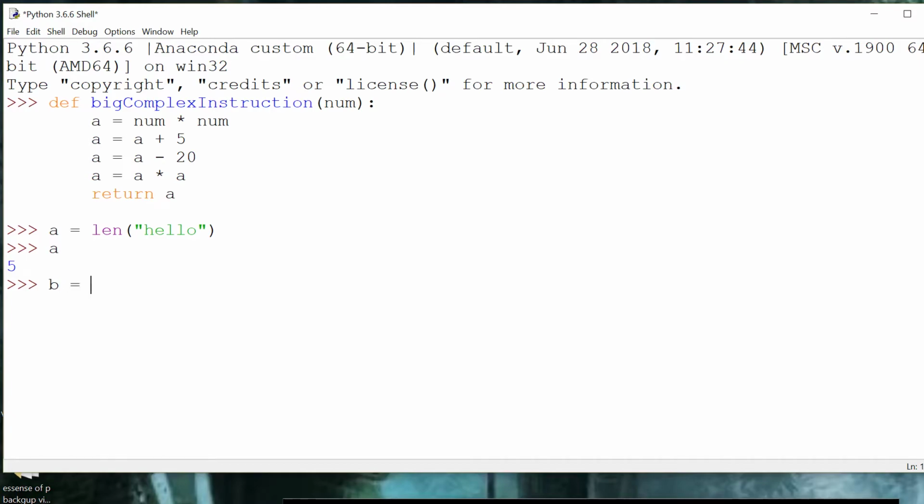We'll assign the return to be big complex instruction, and inside parentheses we're going to pass the actual argument. So I should mention quickly a note about terminology. This input that our function takes, when you're thinking about it from the perspective of the function, so when you're defining the function, you call it a parameter. But when you're using the function, then whatever you pass in, you call it the argument.